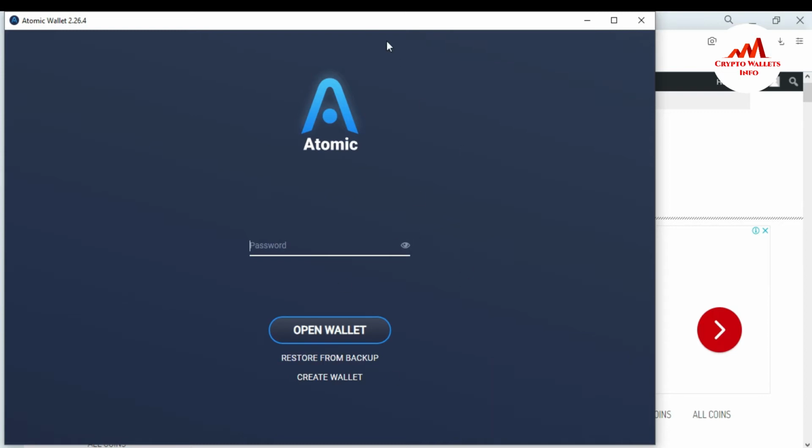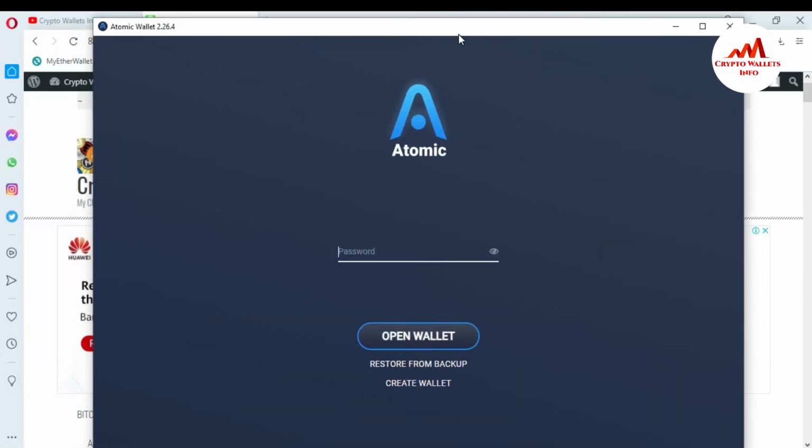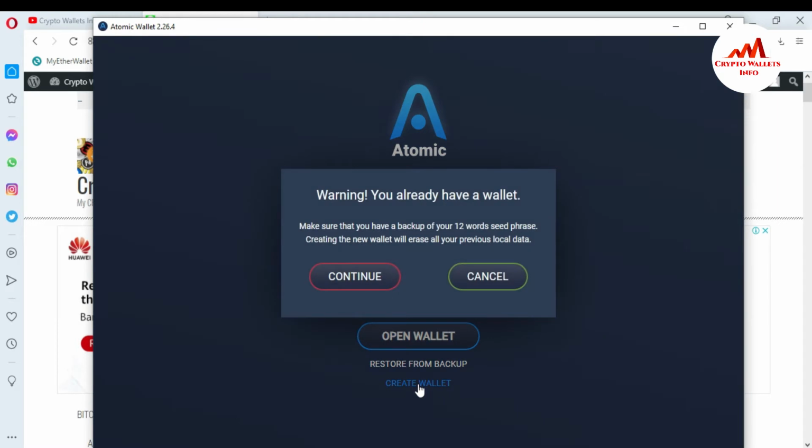You can see here the Atomic Wallet interface is open in front of me. There are three options: open wallet, restore from backup, and create wallet. I can use this option because I'm a new user, let's suppose, and if you want to create a new account, you just use this option. So I'm going to click on it.